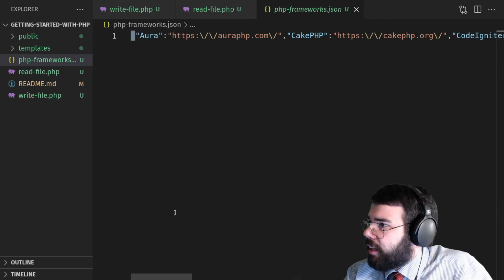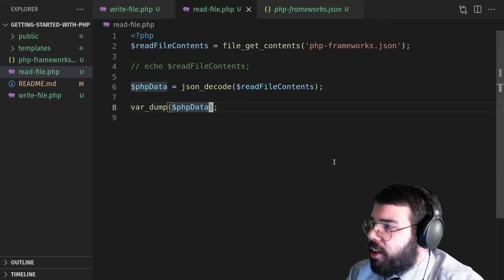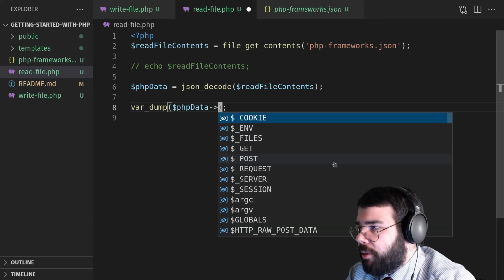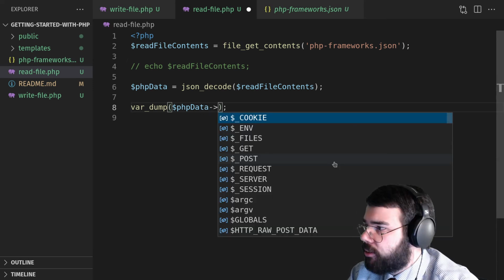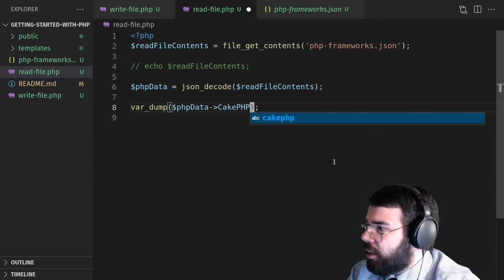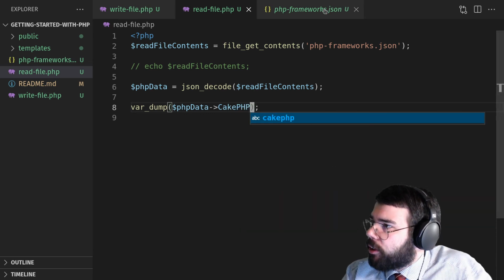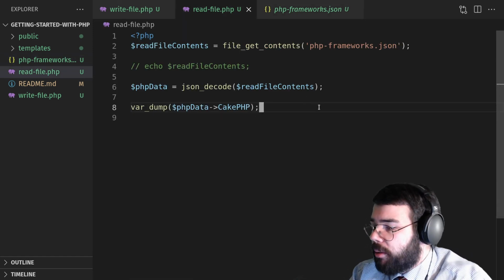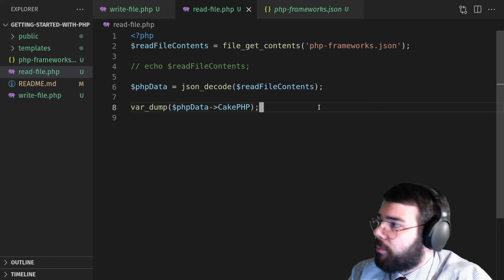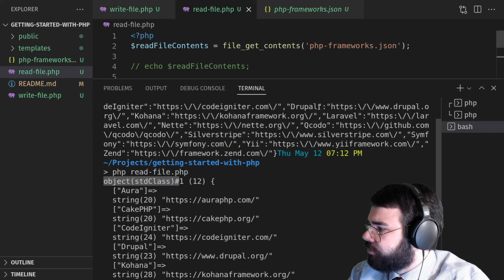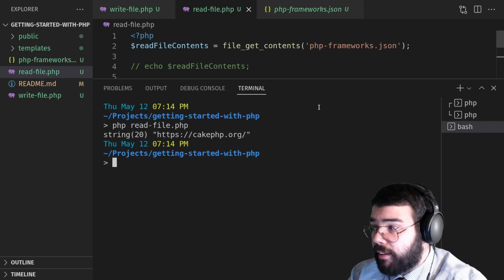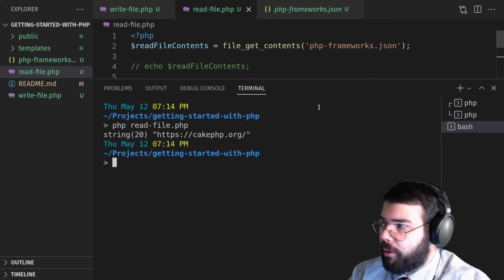So let's say I wanted to get CakePHP. Objects, we don't use the square brackets to access like an array. If we want to access an object property, you'd have to use the arrow syntax like this. So I could say CakePHP, as long as that matches what it was in our file here. CakePHP, yep, that should work. We should be able to get the link for that entry in our information. Okay, let me clear this, and we will run the file again. And there we go, cakephp.org, if you wanted to learn more about that particular framework.